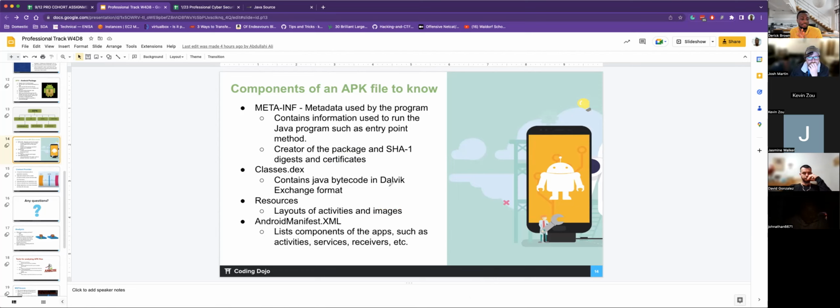I have no idea what the Dalvik exchange format is, but when we run an MSF Venom code, I would use a Dalvik exchange. I don't know how they do that, but it works and I love it.